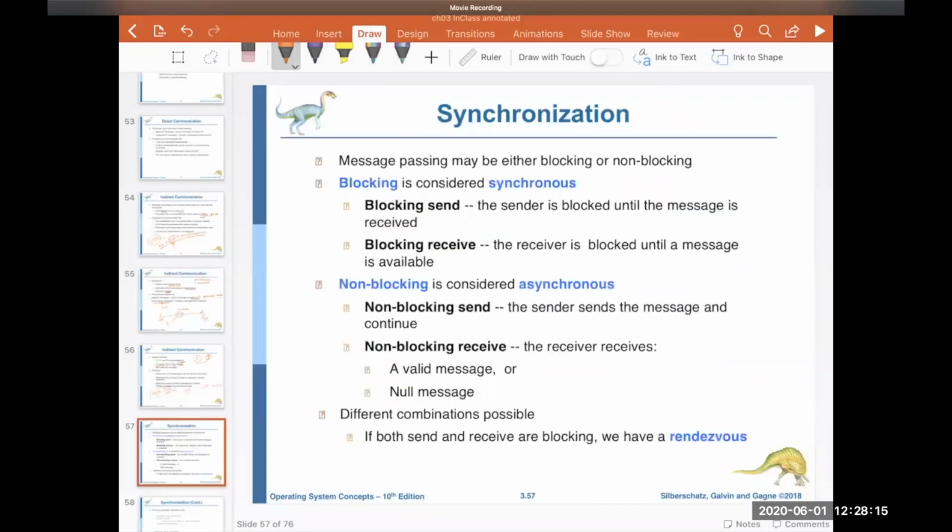Okay, now when there are different processes communicating, we need synchronization, and for synchronization there are some methods used. Message passing may be either blocking or non-blocking. In the blocking case, when a process sends the information, it is blocked until the message is received. This is called blocking send. And blocking receive means the receiver is blocked until a message is available. It will just wait for the sender to send the information before doing the next job.